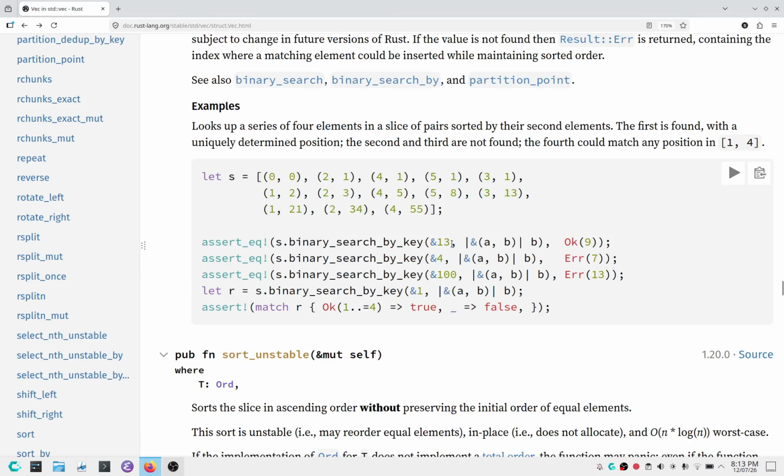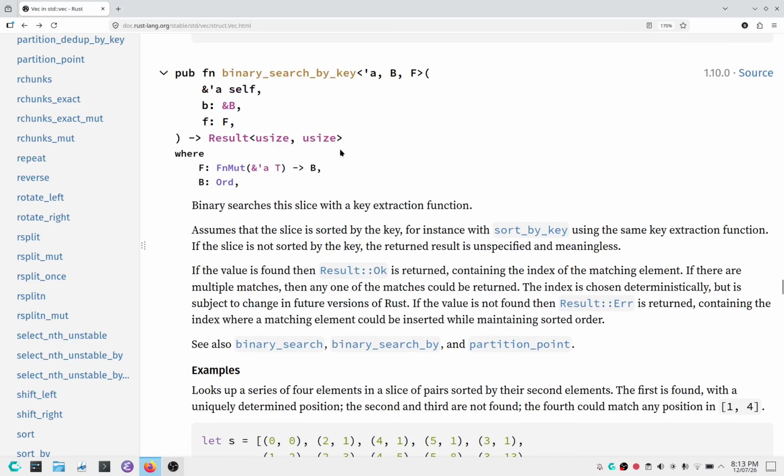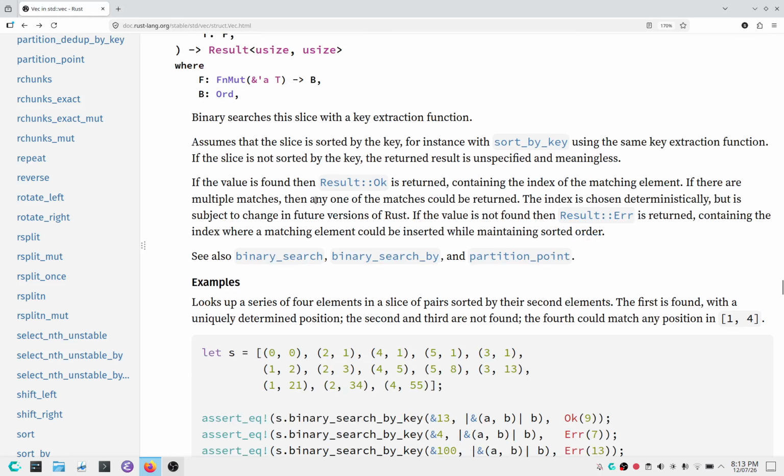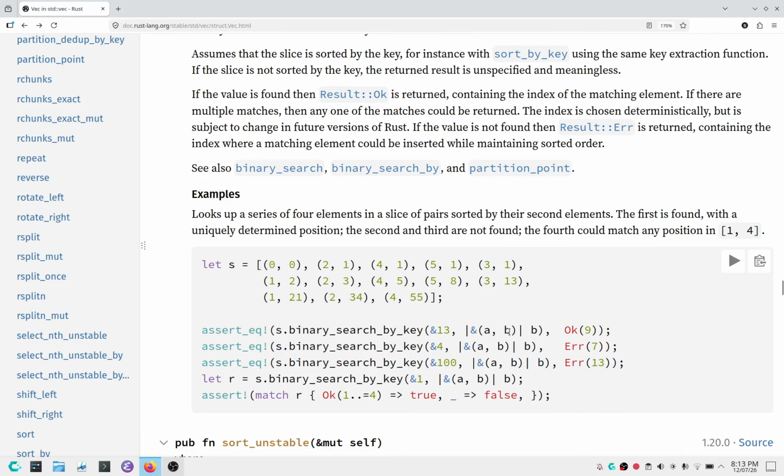Okay. So 13 is your D. And it looks at AB and returns B. So here this will match. If you look at this position, 0, 1, 2, 3, 4, 5, 6, 7, 8, 9. So 9 means at this position, or rather it is found at that position, 13.